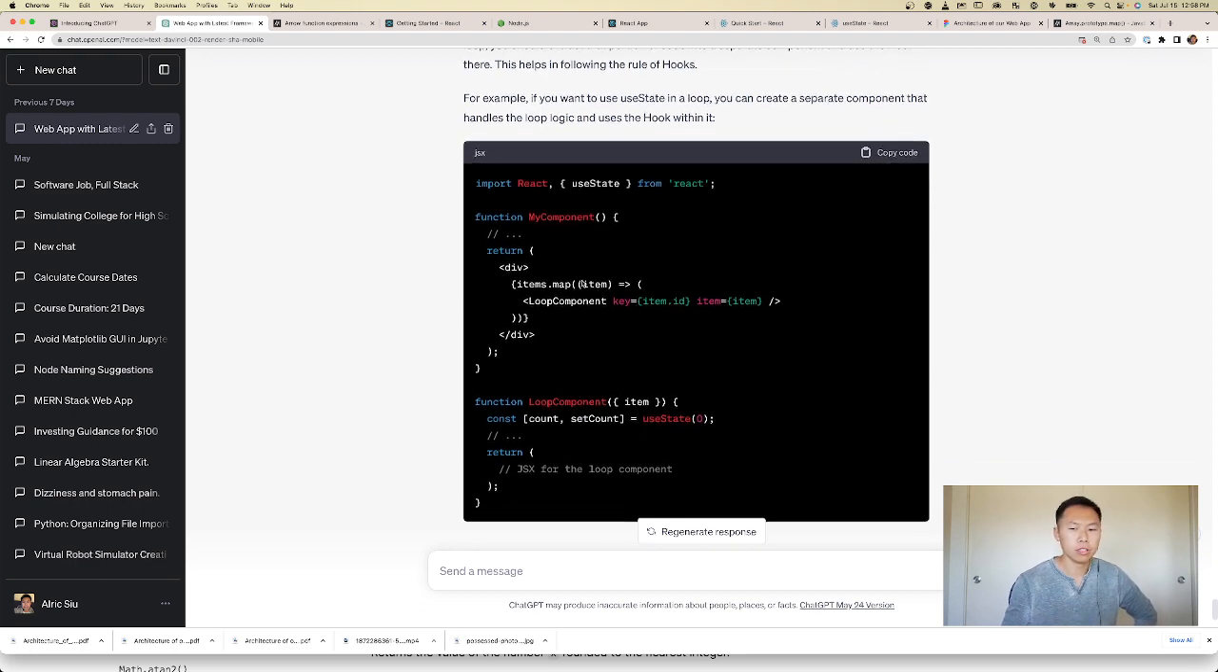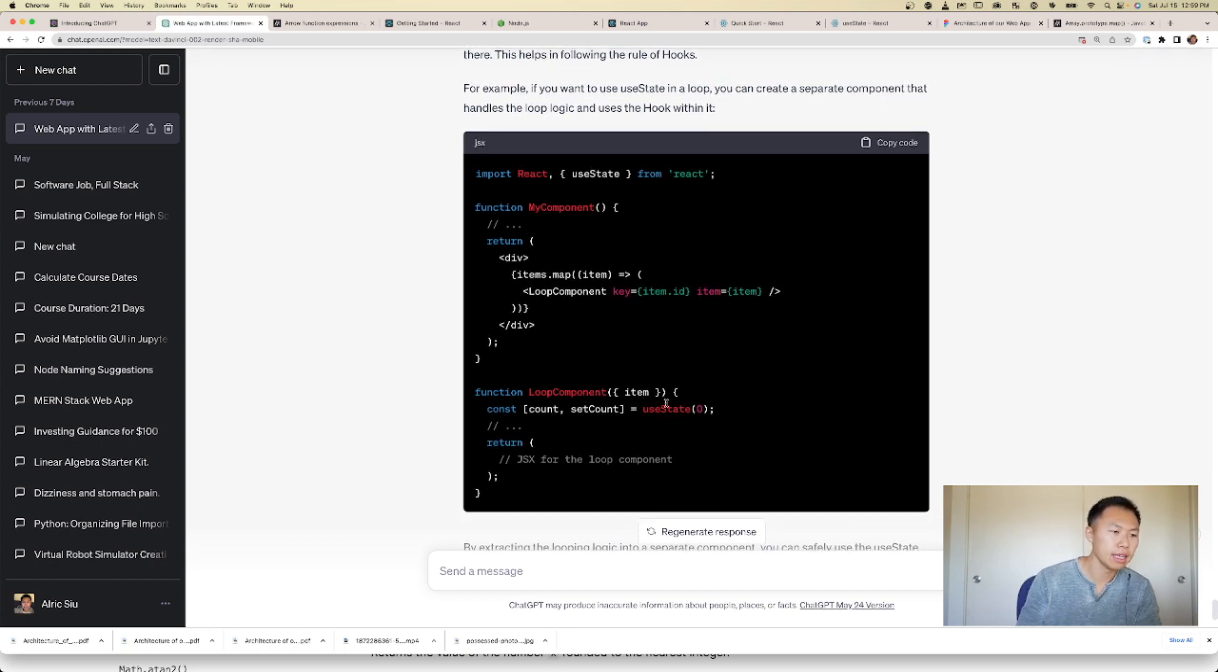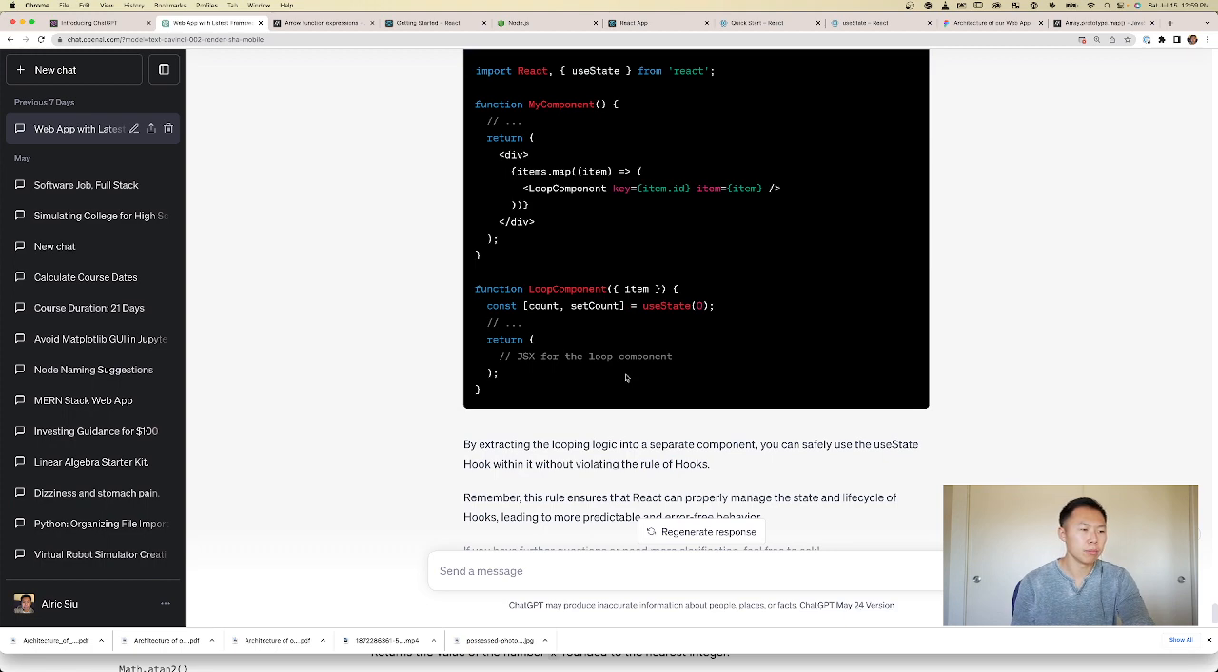And so we're looking at a component, and it's going to create a list of items, right? And this component is called loop component. So it has a list of components with loop components, and each one has a state. Okay, so each loop component has its own state. I see. So for an unspecified number of components, you need to make a component for each component.